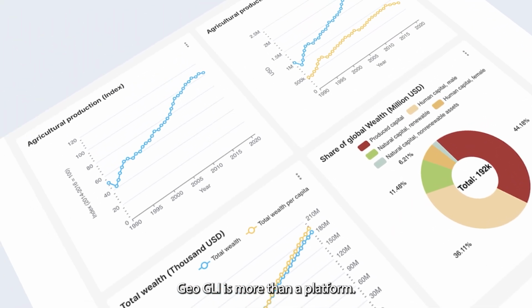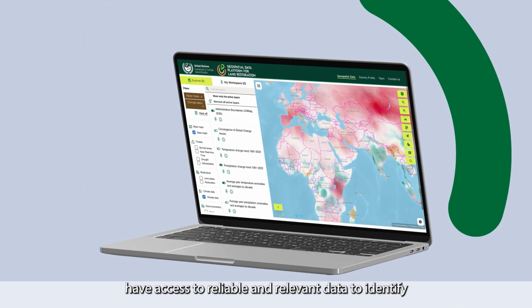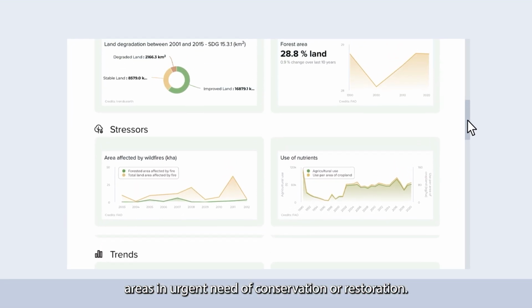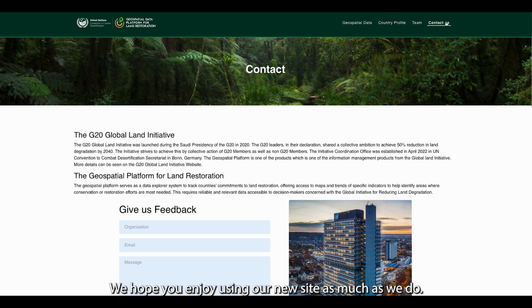GeoGLI is more than a platform. It is about ensuring decision makers have access to reliable and relevant data to identify areas in urgent need of conservation or restoration.